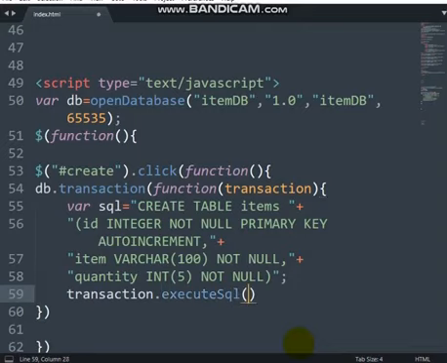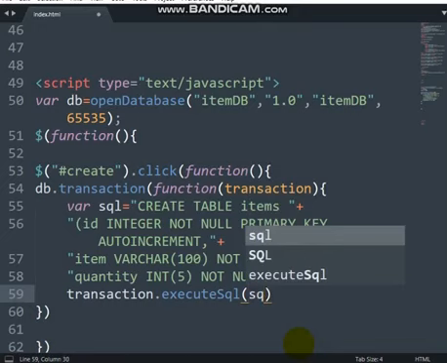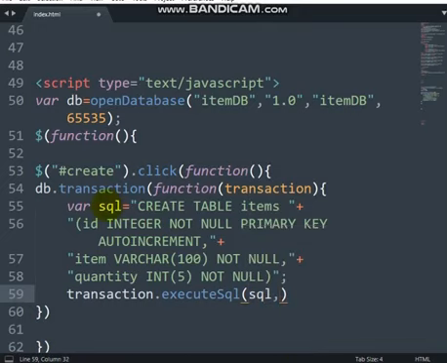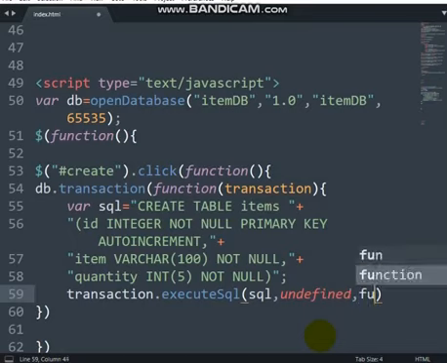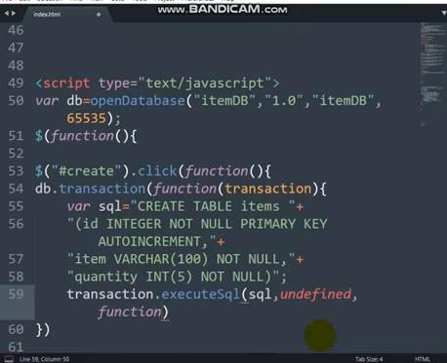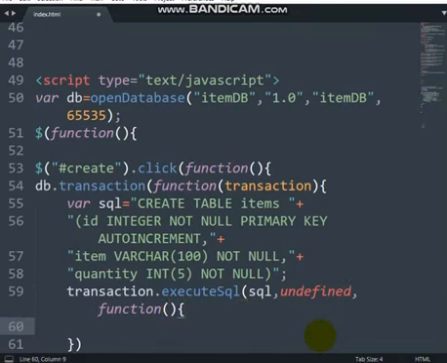SQL, open brackets. Now this SQL, like that, this SQL. So you are going to write it here, comma. What is the next thing? Just put undefined. These are the parameters you want to pass. The parameter you want to pass, none, nothing. You are not inserting data yet. So the function should come like this. What will happen if this thing is successful? That is that function. Alert.